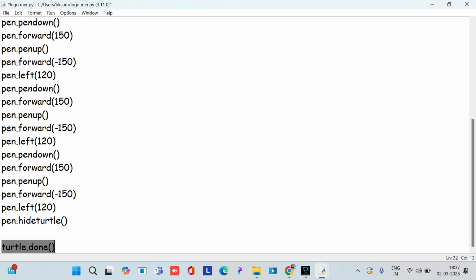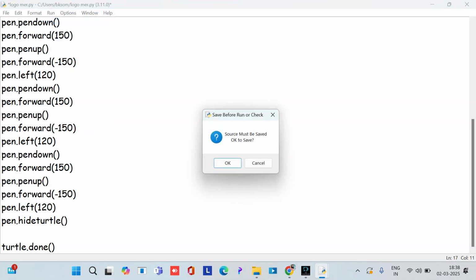Then after writing this code, you have to go to File. We have already saved it, so go to Run, press Run Module or press F5. Source must be saved. OK to save. Press OK.